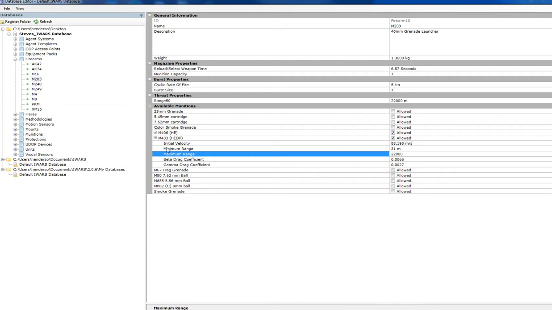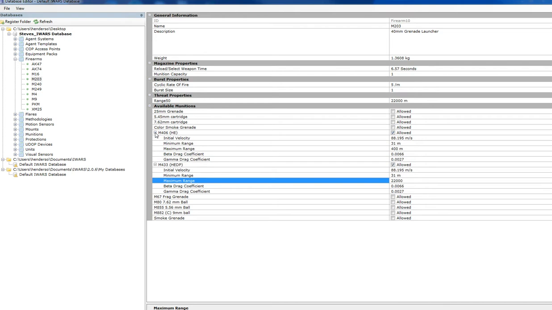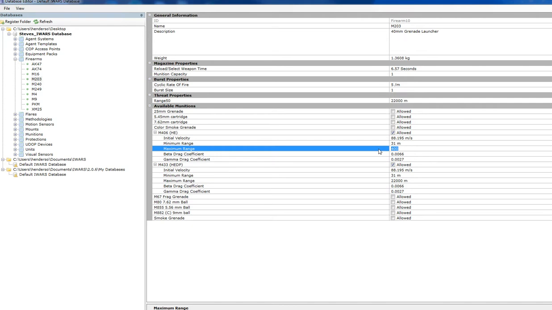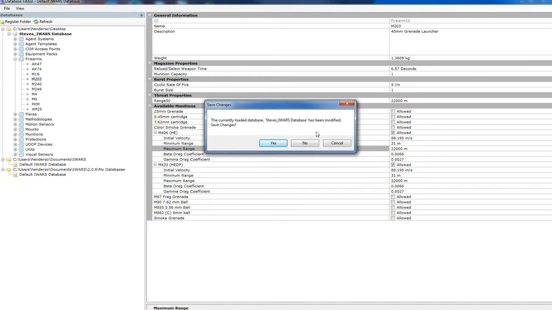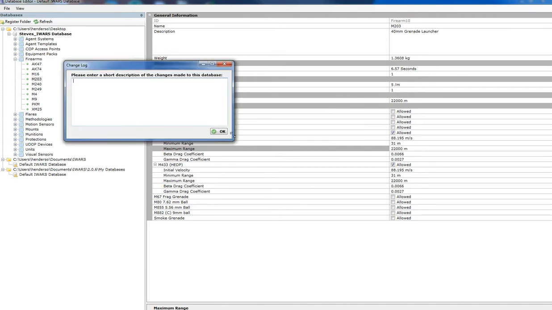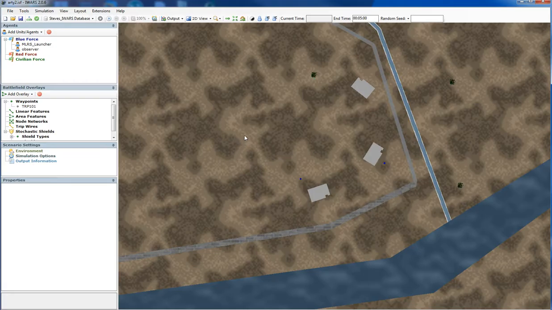And there's a beta drag coefficient. So this is some of the places that you may want to manipulate based off of the particular projectile you're studying and modeling. For now, I'm just going to make both of them 22,000 and leave the muzzle velocity the same. And I'm going to go ahead and hit File, Close. So now both munition types for the 203 have been extended. I'm going to hit Yes, change it. I'm going to put a description in here: change 203 ammo to reflect MLRS. And then I go ahead and go back.